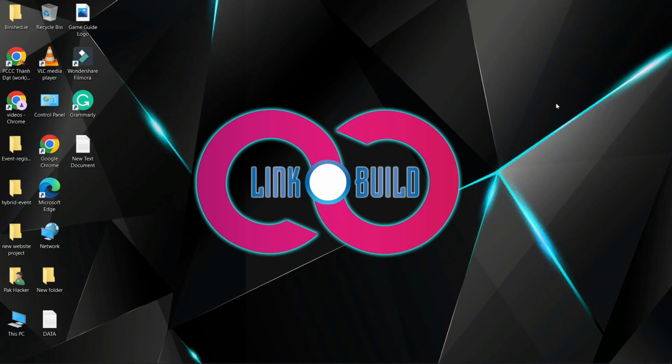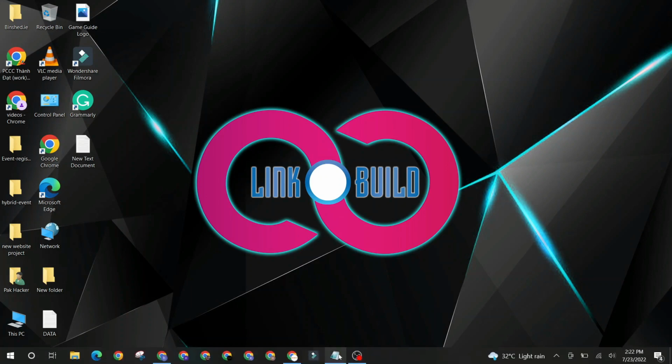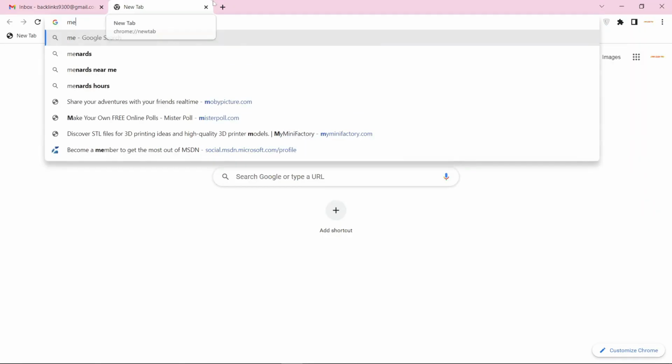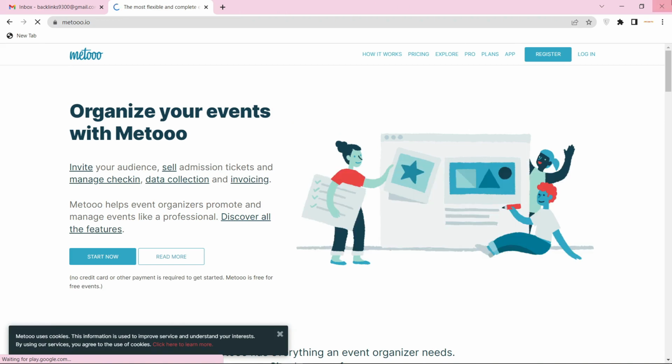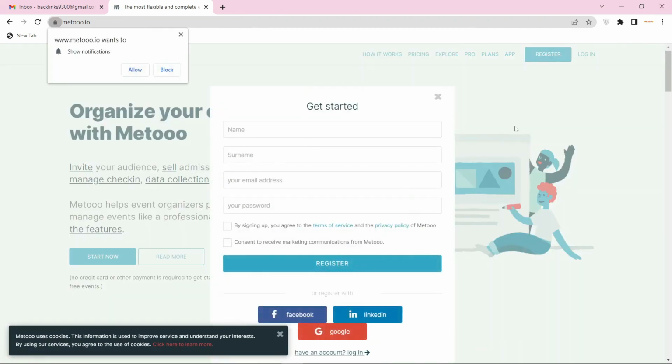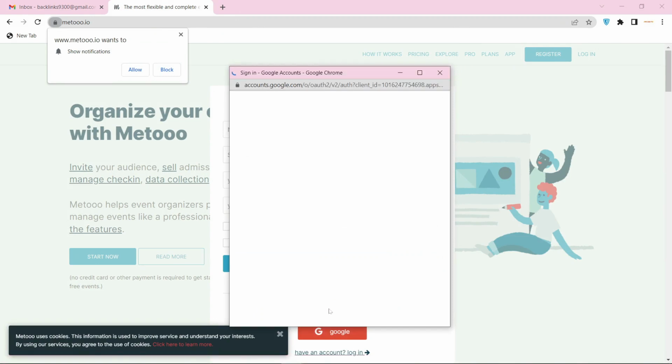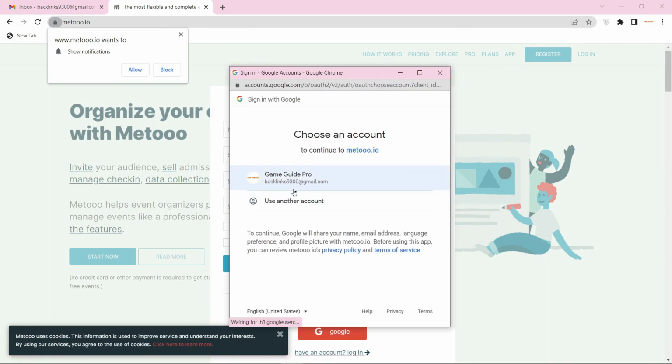Today I'm going to teach you how to create a profile backlink on metoo.io. Go to metoo.io. To create your account, click the register option. Now continue with Google account. Then select your Gmail and continue.